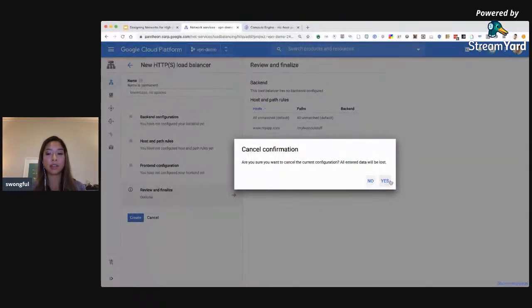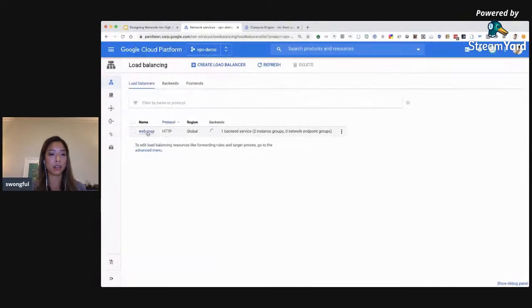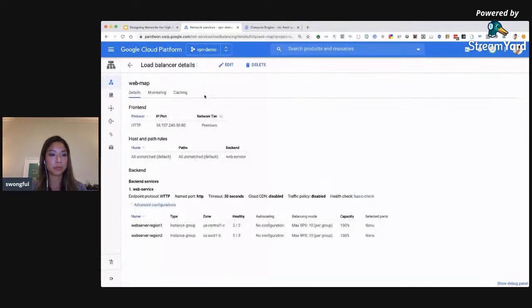I already created a load balancer here that I'll go ahead and show you. So here I've created web map. It's HTTP. It gives us an external IP address. It's using premium. And the backends are listed here that I've already connected. Web server region 1 and web server region 2. One is sitting in US Central and one is sitting in US East.